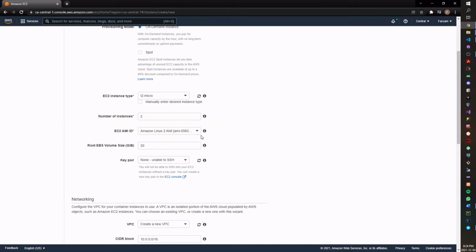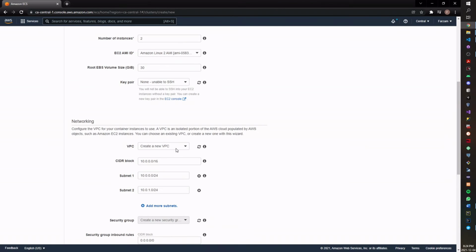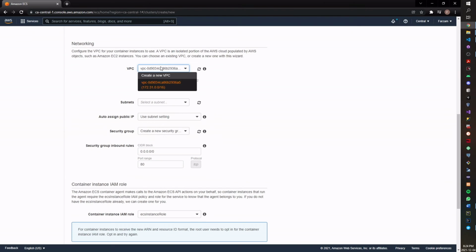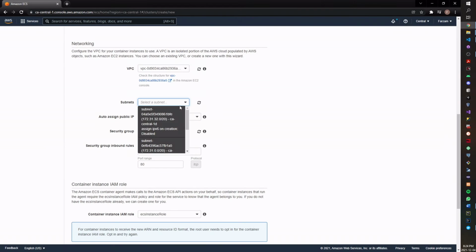And yeah, everything else you can leave at the default. VPC, pick the already default. You should have one by default created for your AWS account.